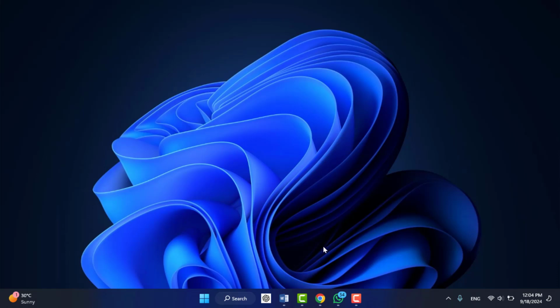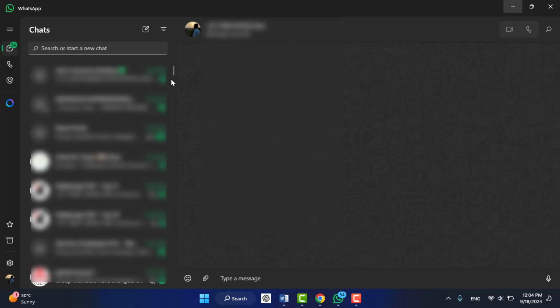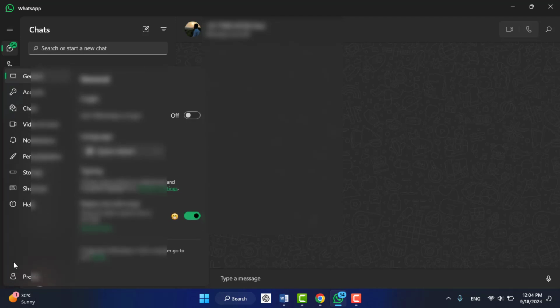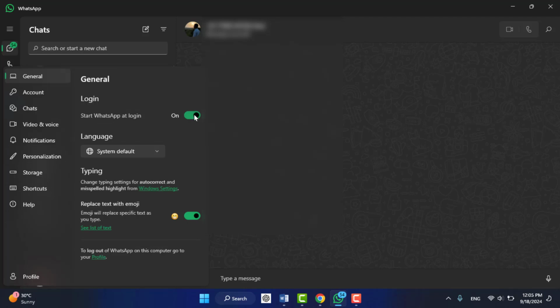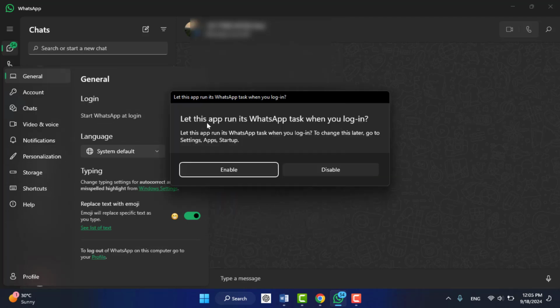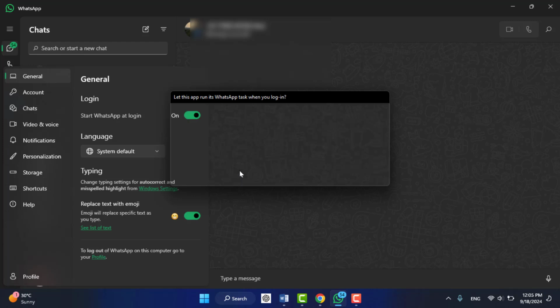Just open WhatsApp on your PC like this and connect your WhatsApp with your phone, and then in the left panel you can find the settings gear icon. Just click and open it like this and go to the General option, and here you can get the option Start WhatsApp at login. You need to enable this, like this. Here it will ask if you want to run WhatsApp at startup. Just confirm this, click on Enable, that's it.